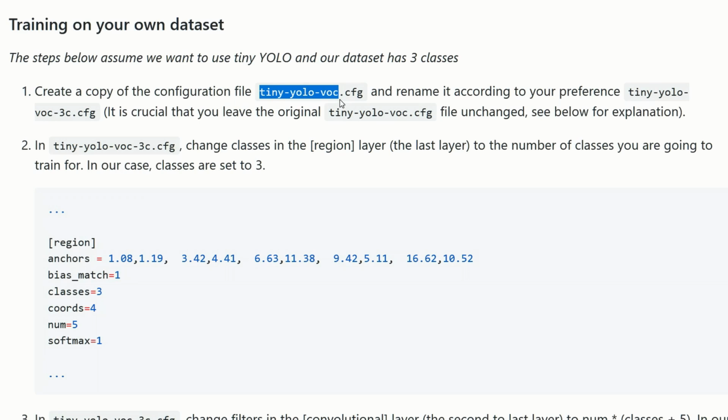I've tried training on the main YOLO one, the YOLO.cfg file, but don't expect to train it if you've got anything other than a 1080 Ti or a Titan X. I think the minimum is at least 10 or 11 gigabytes. But anyways, we're going to use the tiny-yolo-voc file.